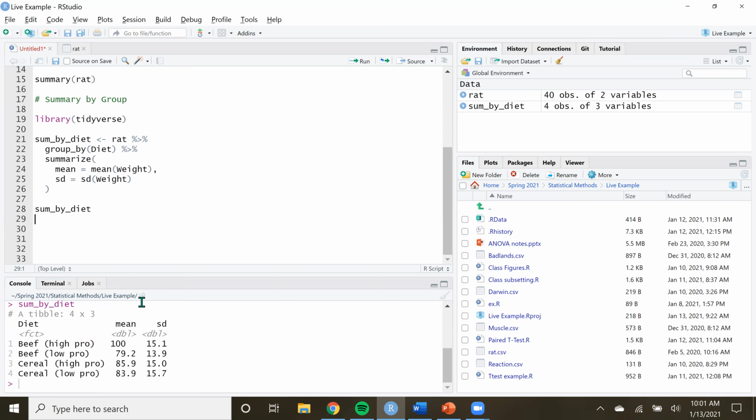Okay, so let's take a look at what this is saying. With the beef with high protein, so the source and how much protein, we have a mean weight of 100 grams with a standard deviation, an average spread around the mean, of 15.1. So of the 10 rats in this group, their average weight was 100 grams, but varied by about this much on average. And then the same can be said here. So already we get an idea of how different these diets are and their weights, how much these different diets affect the weight.